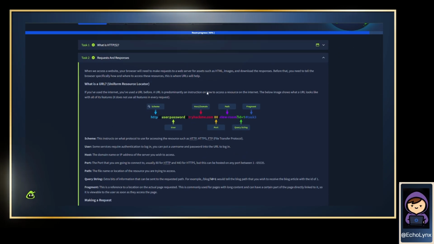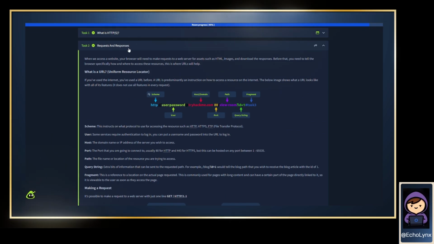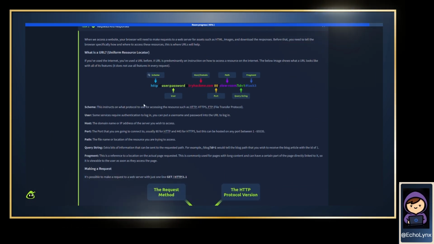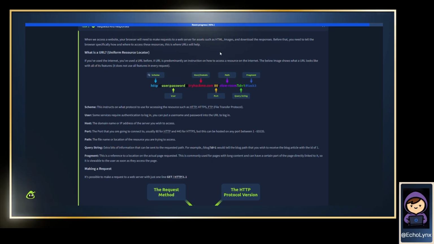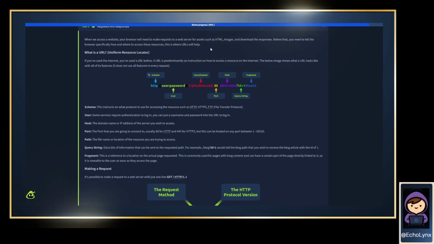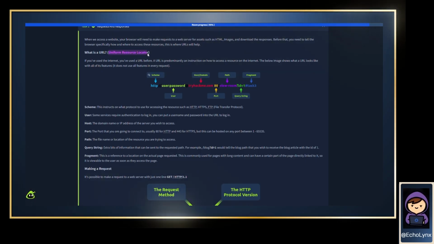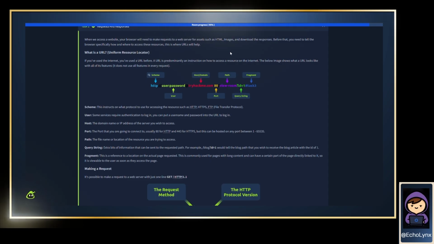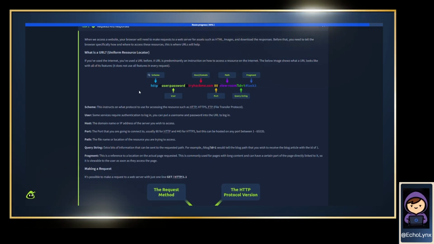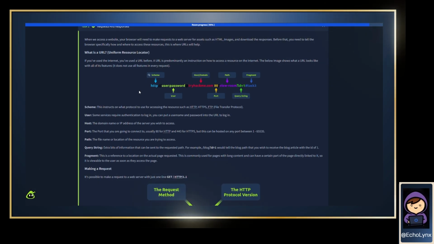Next up, task 2. Requests and responses. How do we ask for resources from web servers? How do we know what to ask for? And how do they know what to give us? URLs are a big part of this. When we make a request, we're asking for something, HTML, images, and we need to tell the browser where to get the resource.